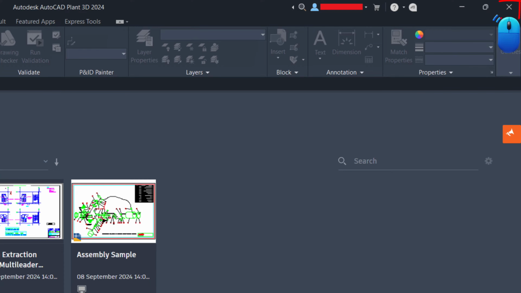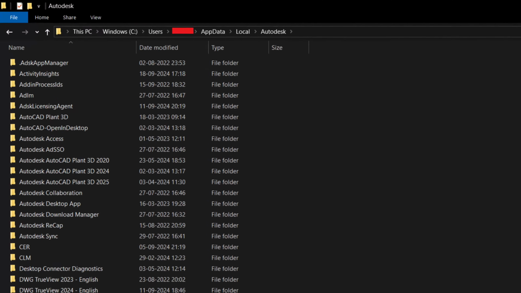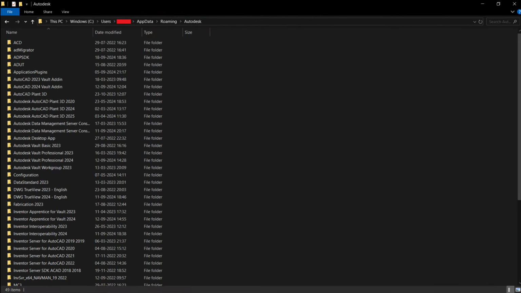First, close all AutoCAD products running on your computer. Important: if you don't close all AutoCAD products and delete the registry, you may need to reinstall all related AutoCAD products linked to that specific registry key. Next, delete the following folders in Windows Explorer.